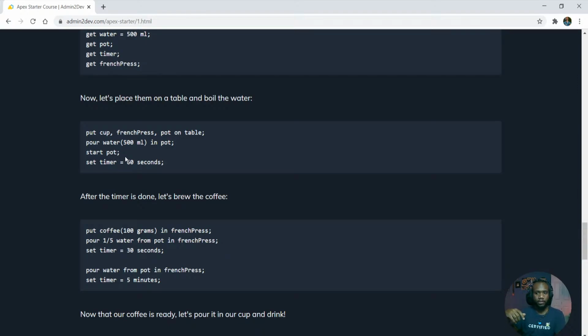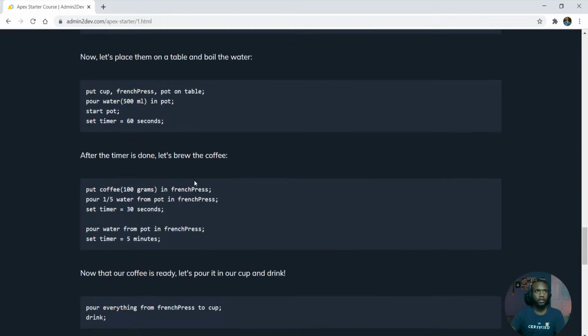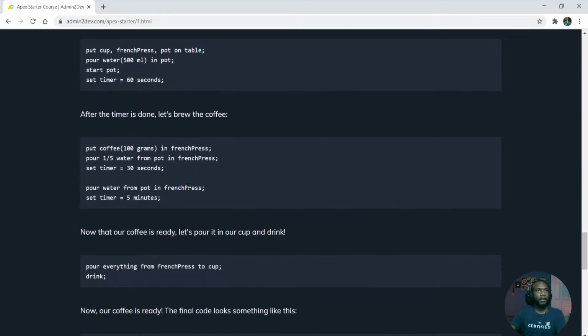Once that timer goes off, then we're going to be able to use the rest of it, and the coffee will start going through from its process. After the timer is done, we're going to let the coffee brew, put the coffee, 100 grams, into our French press. Pour 1/5 of the water from the pot into the French press, set our timer for 30 seconds, pour the water. So all of this is human readable, step-by-step instructions.